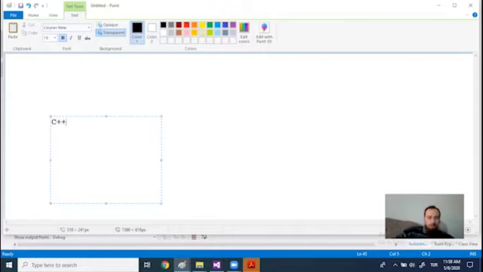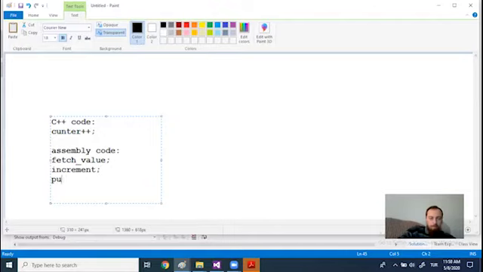So let's write the code in C++. In that code in C++, let's say we have something like this: counter plus plus. So this is C++ code. And we have the corresponding assembly code. With the assembly, what do we have? Something like this: fetch value. Fetch value means get value. Increment. Put value back.